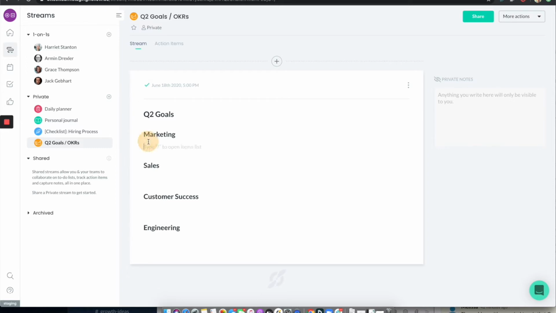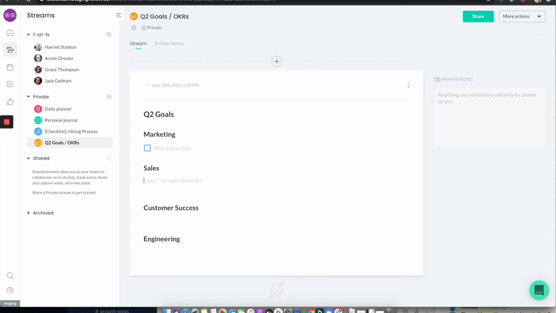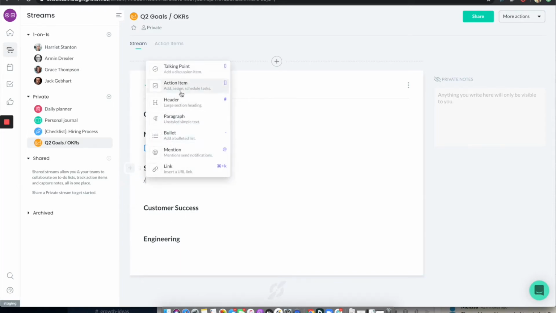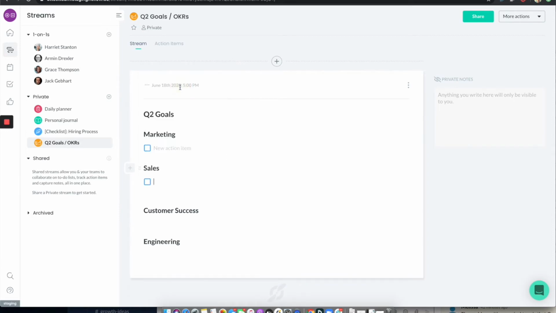Then what I want to do is create action items for each and every one of these. Again, I could have used the plus button. If I click on the plus button, I can click on action item over there, and it will just start to work. But I can also use the keyboard shortcut. The keyboard shortcut for an action item is just a bracket, and then you press space. That's how you create these various items. And so these are, say, my Q2 goals.